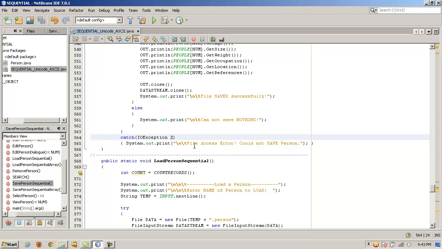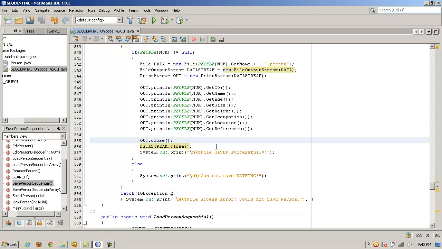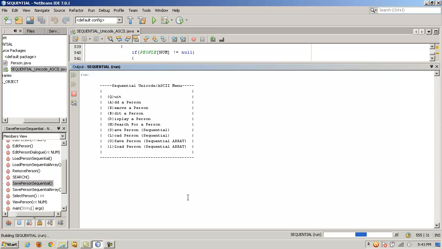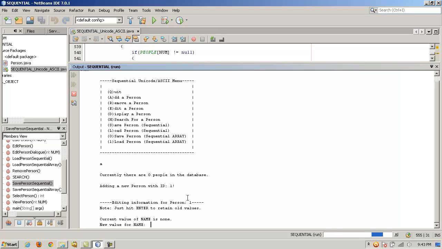And then we just need to catch our I/O exception if there's a file access error: not enough room, no permission, can't find the file, can't make the file, whatever. Things that could go wrong. We'll just catch that I/O exception. Okay, so let's test that. We will test it, and we're going to simply add a person.